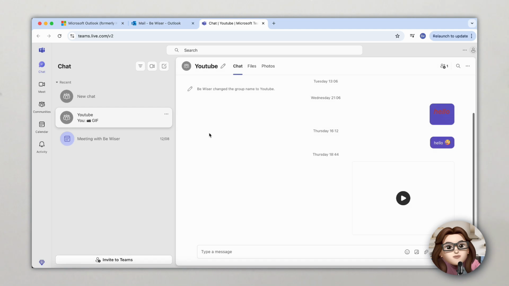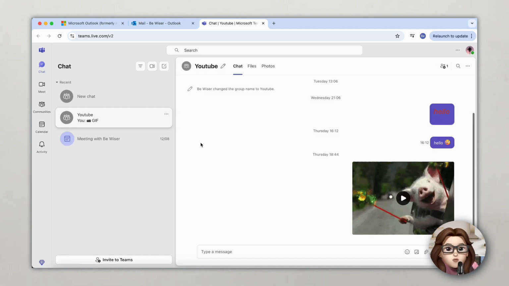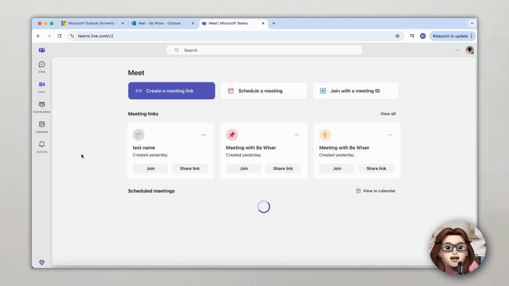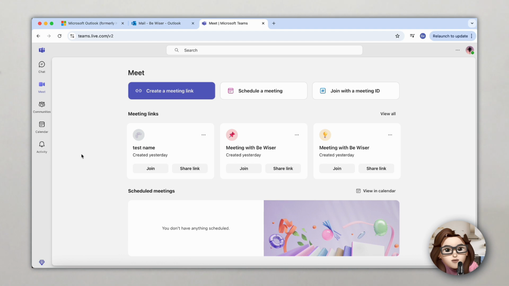From this point forward, your Outlook calendar will sync with Teams, so any meeting scheduled in one will appear in the other. You'll also receive email notifications for upcoming Teams meetings and chat messages, helping you stay on top of your schedule and conversations. And that's it. You've just connected Microsoft Teams with Outlook, giving you a more efficient way to manage both communication and scheduling without switching apps.